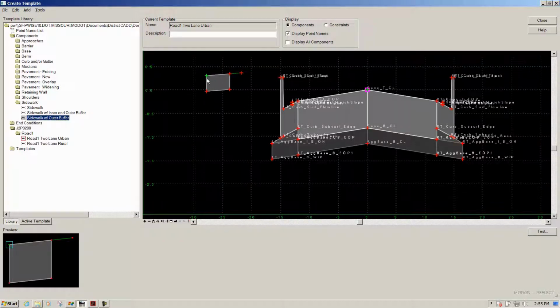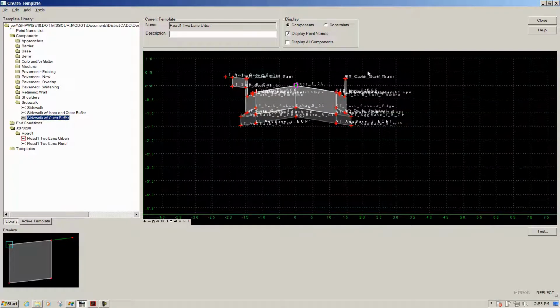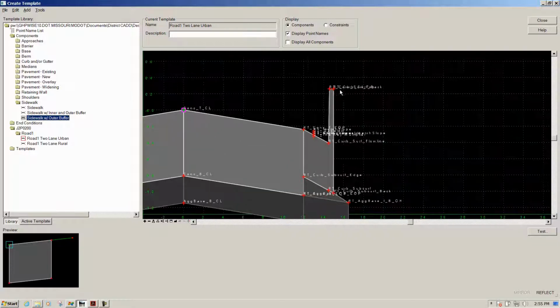And the other thing I need to do is I need to reflect this thing, because it's pointing the wrong way, because the sidewalk needs to be right up on the curb and gutter. And so what I'm going to do is I'm going to right click again. I'm going to hit reflect. I'm going to go in there and I'm going to just drop it right on the top of the curb and gutter.